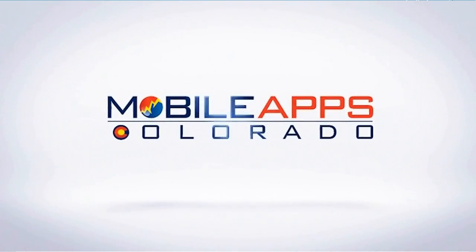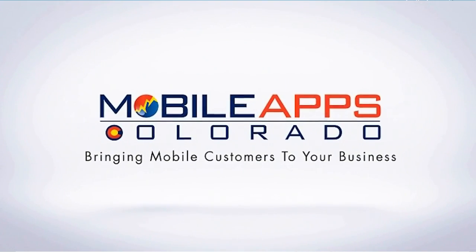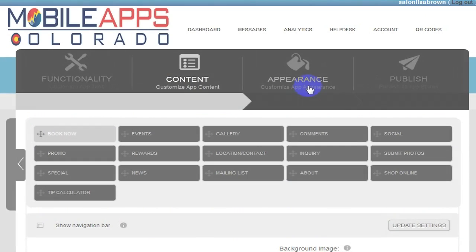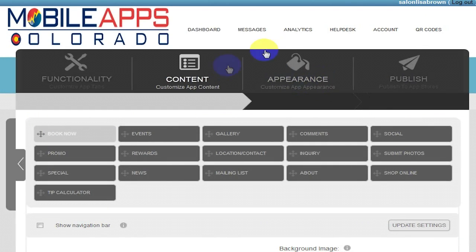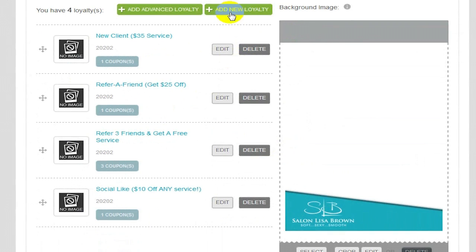To add a new rewards tab to your personalized app, what you want to do is log into your dashboard for editing your app, and then you're going to want to be on the content tab. You're going to want to hit rewards here. Then you'll want to select this add new loyalty.